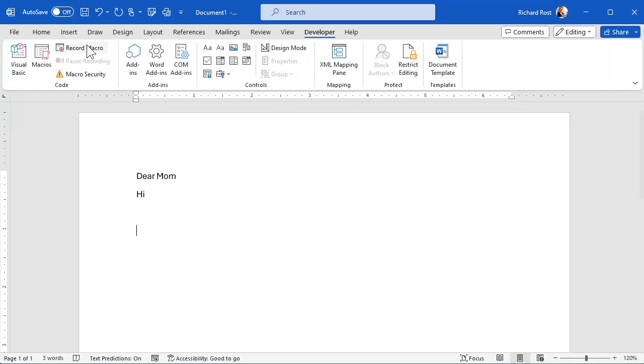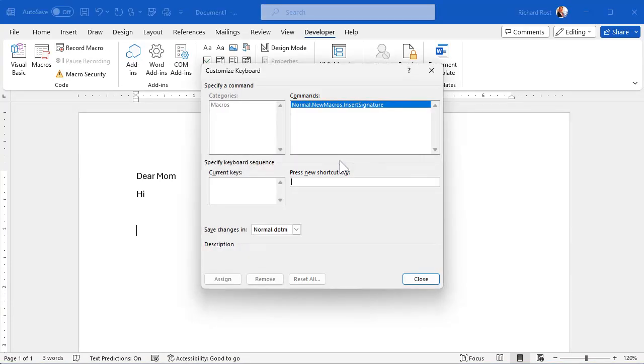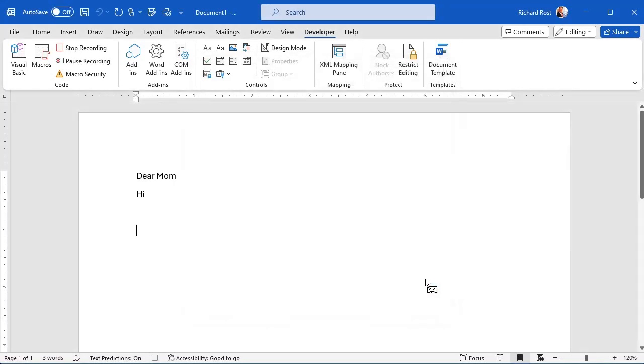Developer, record macro, insert signature. Signature. I can't type today. Signature. There we go. All right. Keyboard. Let's go Control-Shift-S. That's normally style apply. That's fine. Assign it. Hit close. And now whatever you type is going to be your signature.